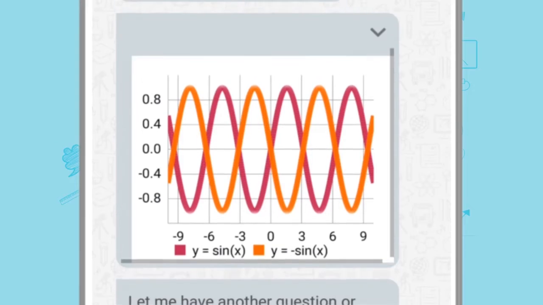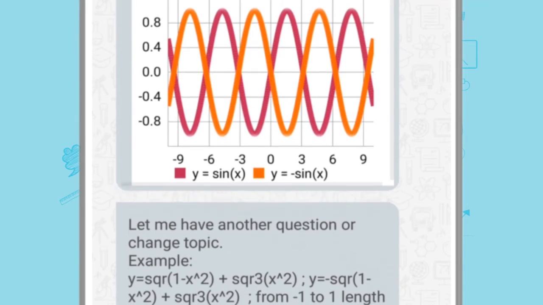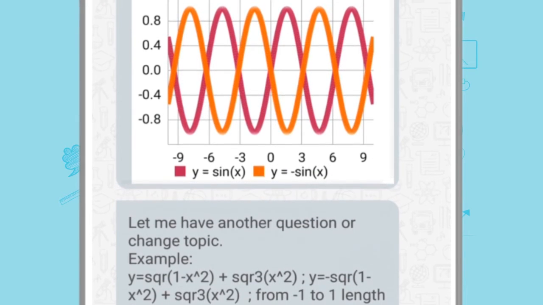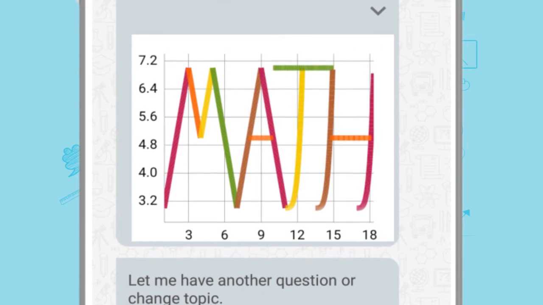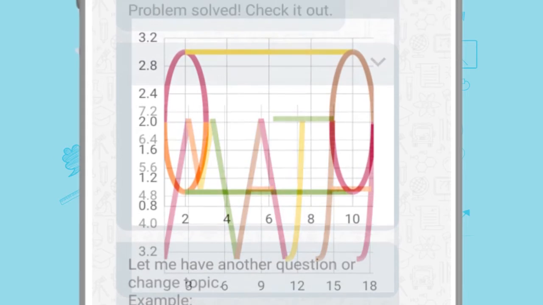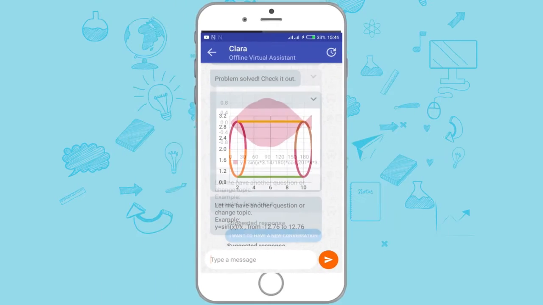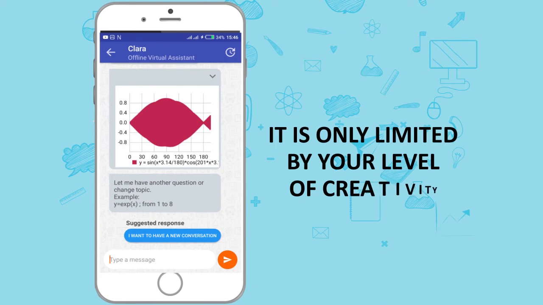Note that you can't use step and length at the same time. You can only use one of the two. You can creatively use the graph to spell a word. It can also be used to draw anything. It is only limited by your level of creativity.